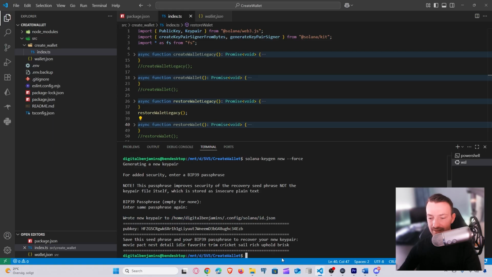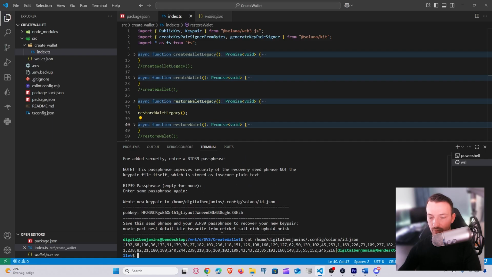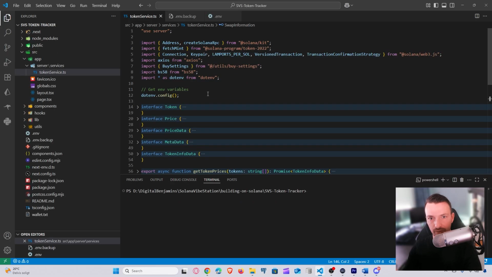So we can take this, and if we cat this real quick, then you will see that it outputs here the same exact private key format that we saw within the wallet.json. Of course, it is for another key pair, but we created an additional key pair using the Solana CLI. Alright, so now that we know how to create a key pair and recreate a key pair, I think it's time to look at our own swap logic.